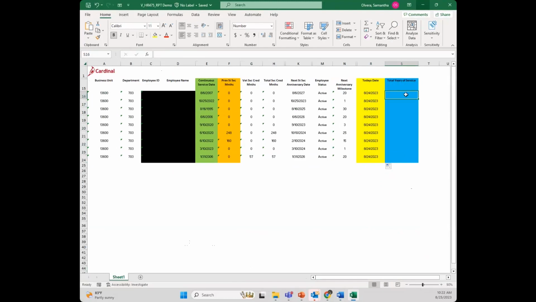And then in the total years of service, I will start adding my formula. So the first argument is our DATEDIF argument, or our date diff argument, and I'll open up my parentheses. And then I'll add the second argument, which has to be nested inside the DATEDIF argument, and that's the EDATE argument. And I will open up that parentheses. Now, Excel does prompt you with the arguments that are needed for this formula.